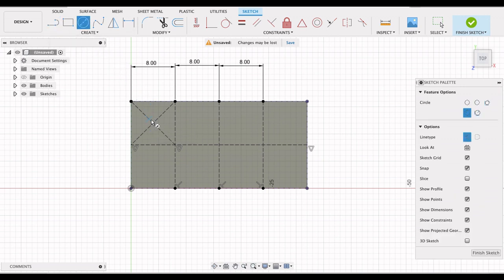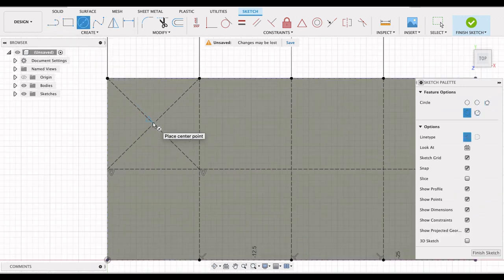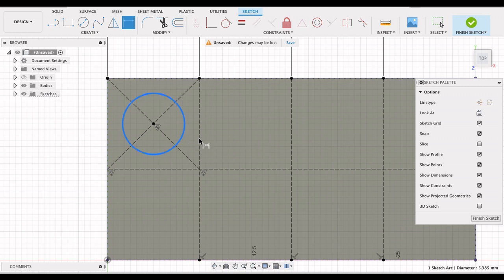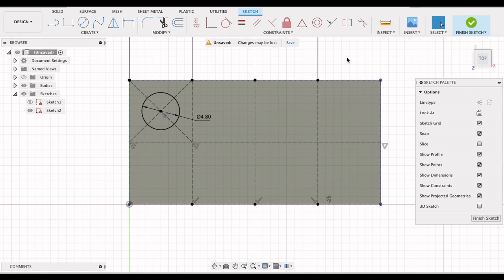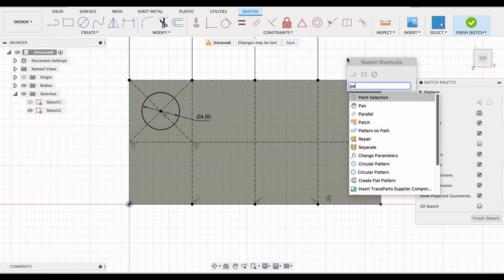Now click on circle tool. You can see as I move over it, it locates it, but I want to take construction off. Click on it, drag it out. This is 4.8 millimeters, so D, click 4.8. There we go. So we've got our circle pattern.